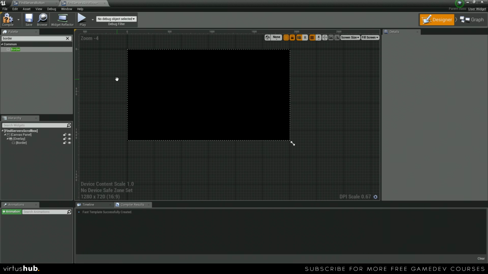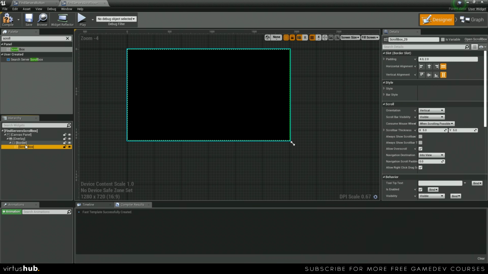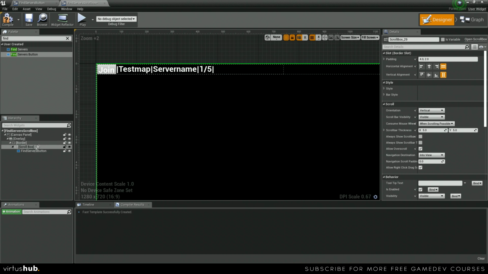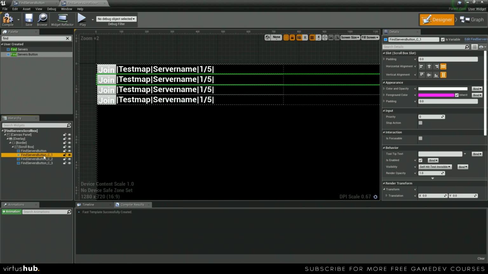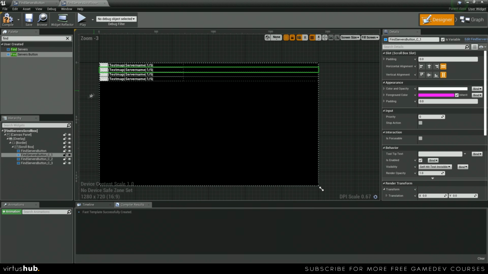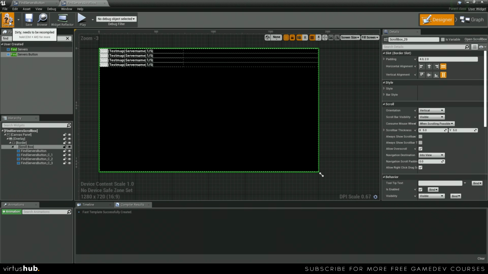In this border, we're going to vertically align all the way to the top and horizontally align all the way over. And then we're going to set this to something more like a black almost. Okay. So now we want to add a scroll box. So let's find scroll box in our widget, put it inside of our border. Okay. And now just to test out that our scroll box is working correctly, we can grab our find servers button and we can pop this into our scroll box. And as you can see, it's working perfectly. So we can paste a couple of these just so we can have a reference to what it'll look like. That's perfect. Save and compile that.